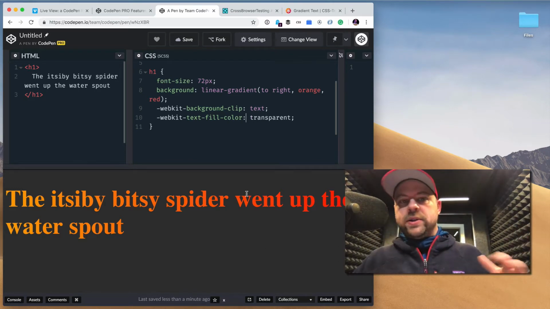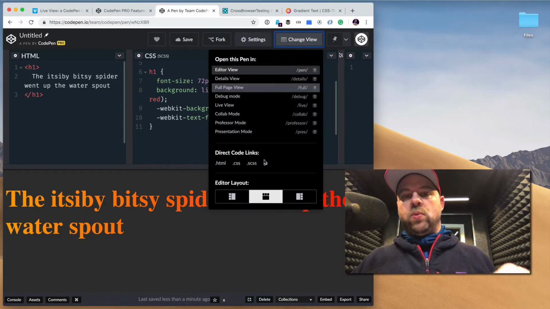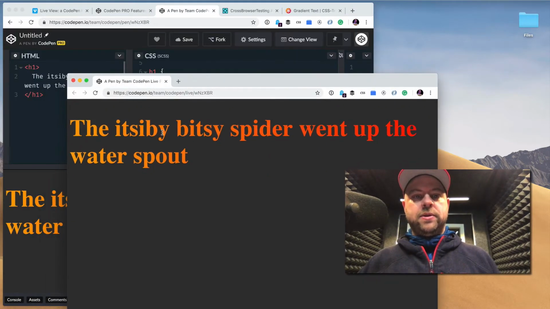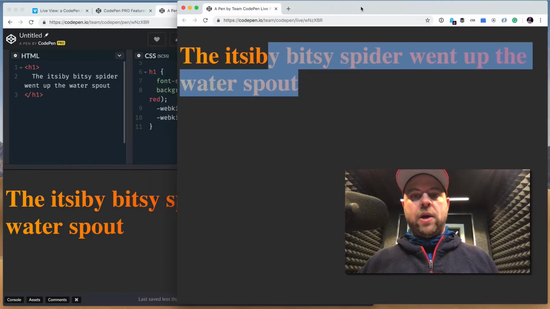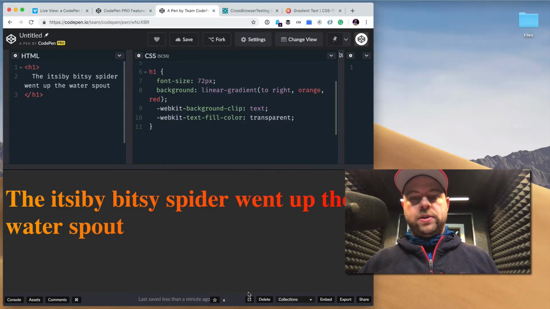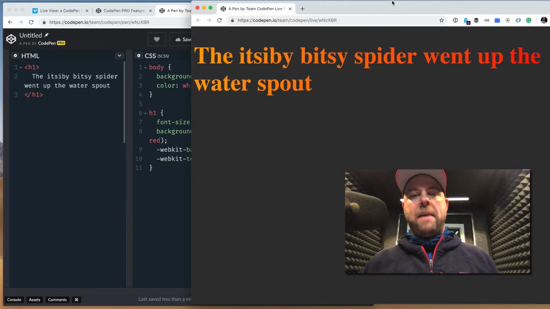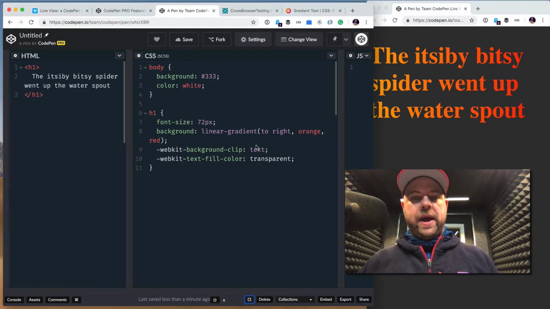For one thing, we could just look in Live View now. So it's one of the views. I could click on this to open it up as a new tab, and we're just looking at the output there. There's a bit of a shortcut to it. This little button down here pops it open in Live View, but it also maximizes the editors too.